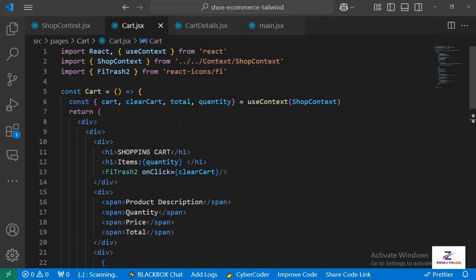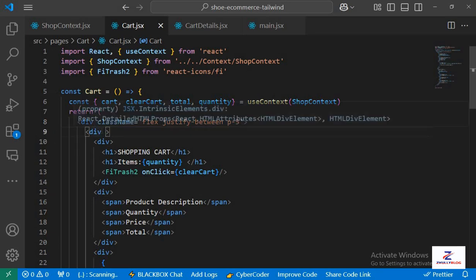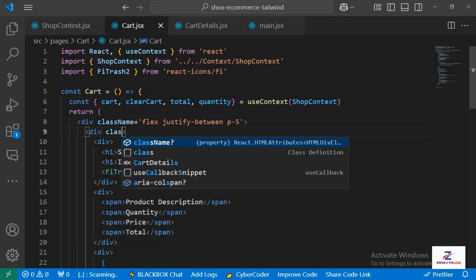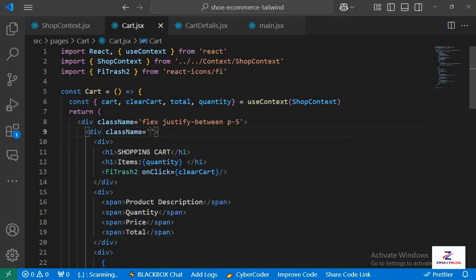So we'll start with the container. We'll add a class name here. Display will be flex, justify content space between, and gap will be 5. Now for the second one, for the right side, the width will be 2/3 of the screen. The background color will be white. Padding 5, margin top 5.